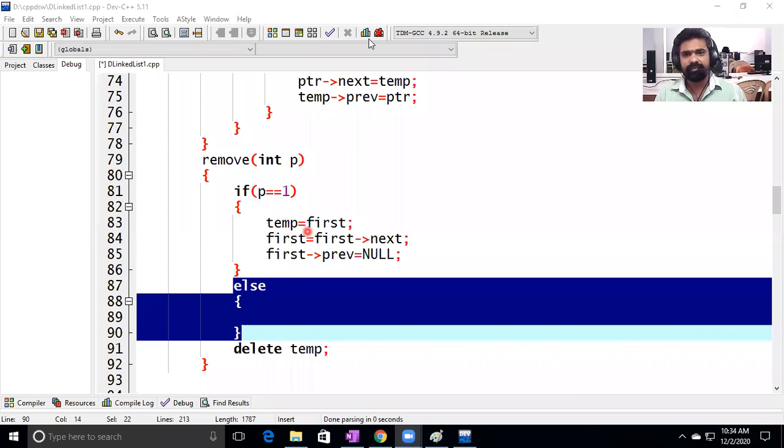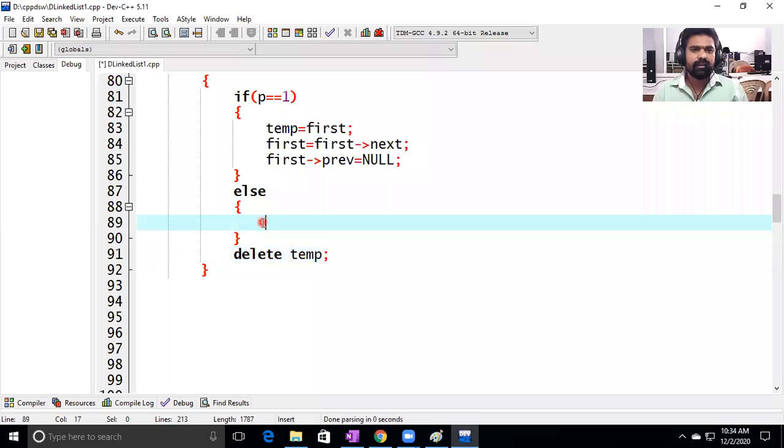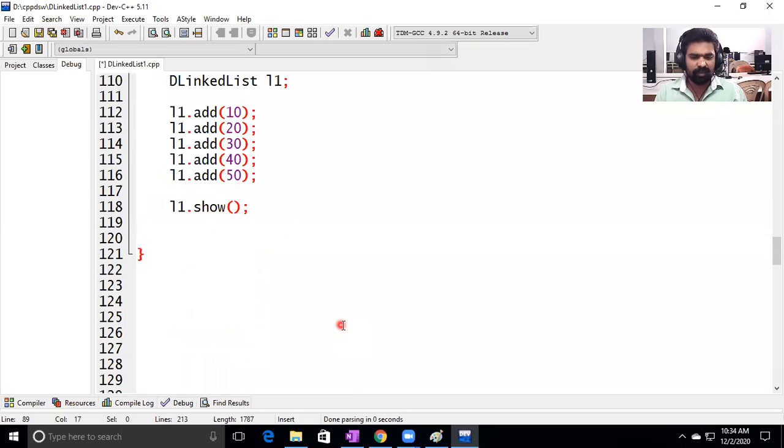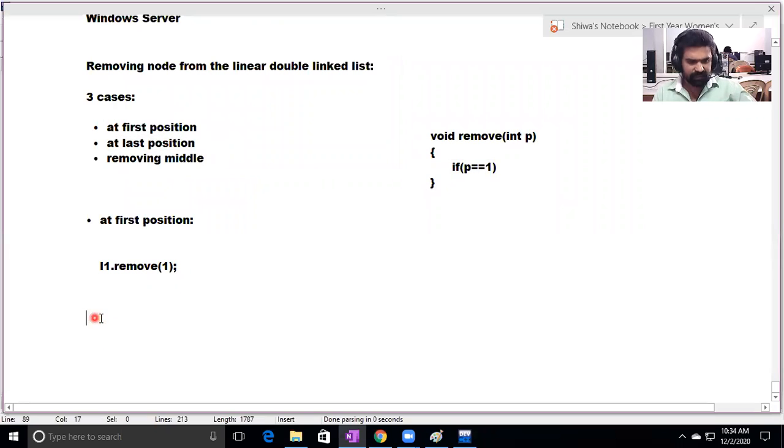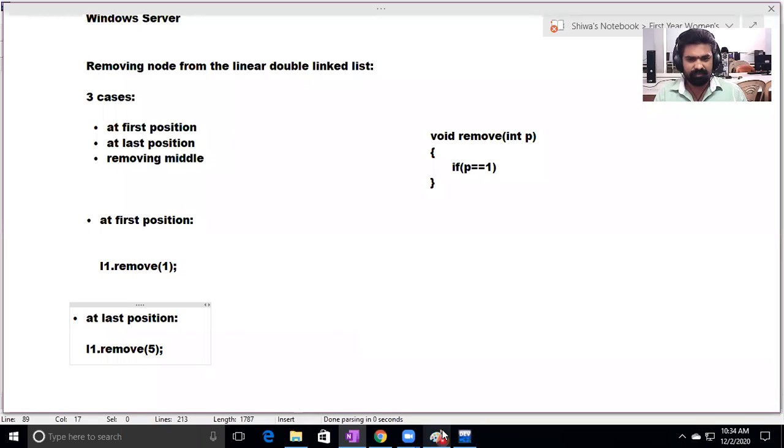Okay. See here. Listen. For example, I am giving position value as the last position. At last position, I want to remove. If you want to remove at last position, we call like this: L1 dot remove. How many nodes are there? 5 nodes are there. I want to remove the 5th node, the last node. So I'm giving position value as 5.